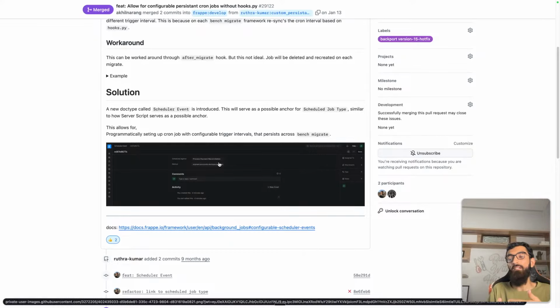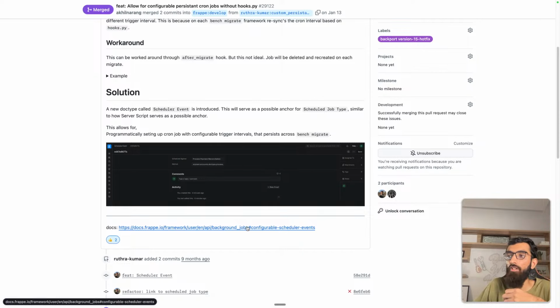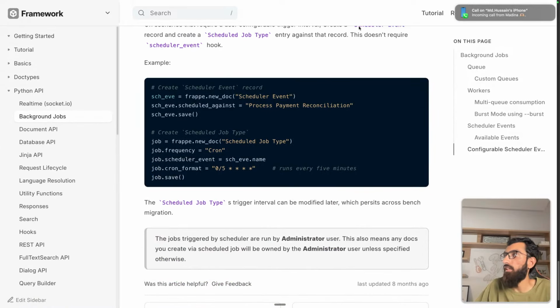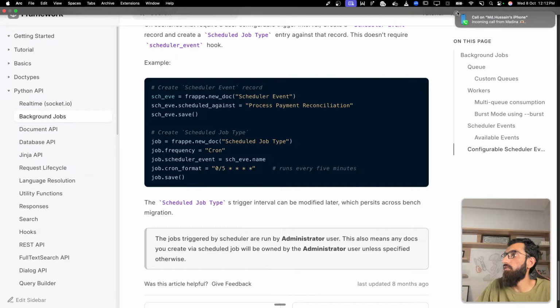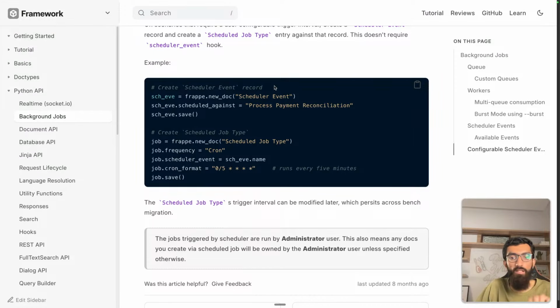So probably in ERPNext also there is a need for them to let the user decide the frequency, right? If you use the hooks.py frequency, you'll be hard coding a lot of things, which the user doesn't have control over. Here, what we could do is generate this scheduler event on the fly depending on the job. So let's check. We'll have to take this call.